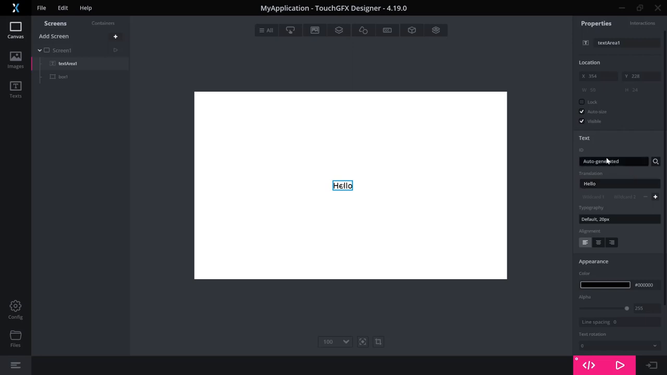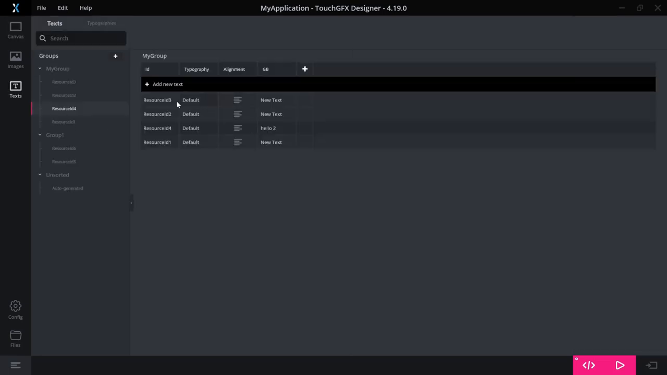This notion of auto-generated is the thing we in previous versions called single-use texts. So a single-use text is a text that is only used by one text area, and it is managed by the text area. So if I delete this text area, that text and that translation will be deleted as well. Whereas if the text area has pointed at a resource, so one of the other texts I made here, then the resource would not be deleted because it could be referenced by other text areas. So those are managed by you as a programmer.